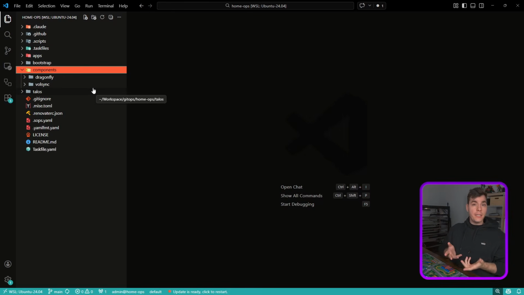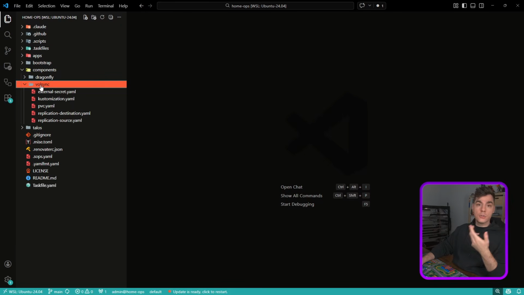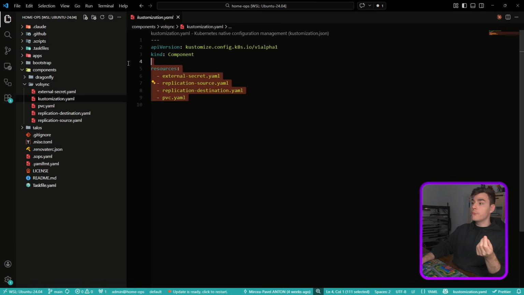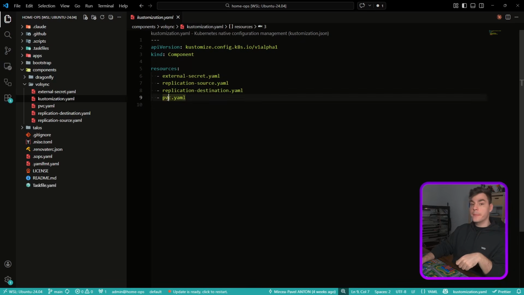These are, generally speaking, boilerplate duplicate code I'd need for apps if they require such services. The VolSync component, obviously, is the one we care about today. Inside components VolSync, you can see I have a customization.yaml that declares itself as a component. And then there are 4 resources. We have a replication source, a replication destination, the PVC, and then for the credentials, for the S3 endpoint and the encryption password and all that, I'm using an external secret to pull those values from 1Password.